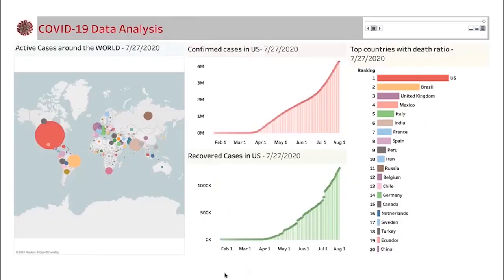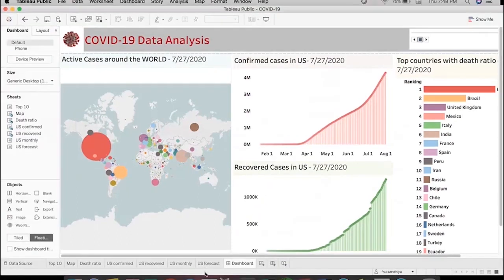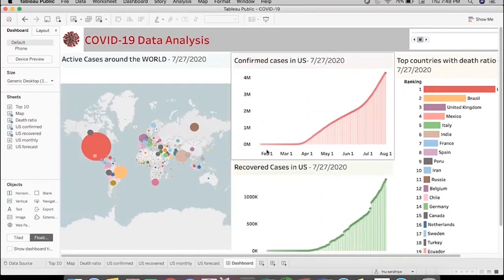And as a bonus, I have also tried to work on creating a dashboard for this presentation just to show you how it looks. So yeah, that's all from our side. And if you have any questions, I'm more than happy to answer.